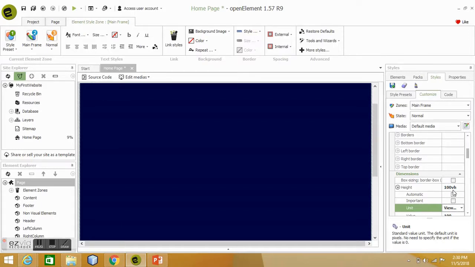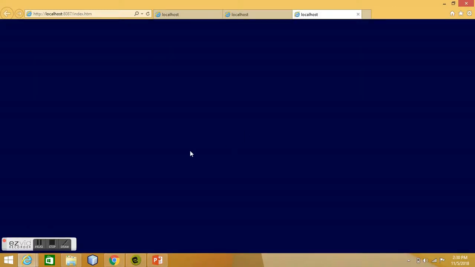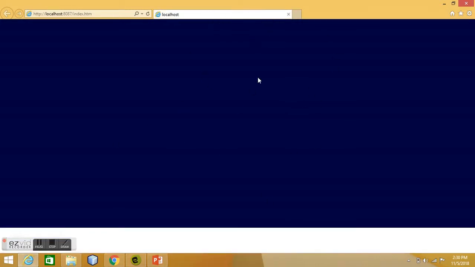Okay, and let's test this and see how does it work. So using 100% for the height. Okay, so that's much better. So I'm using the full width and height, coloring my page with this navy blue.